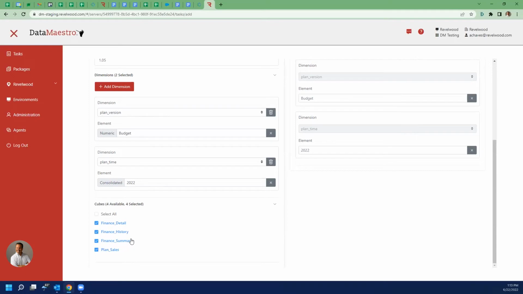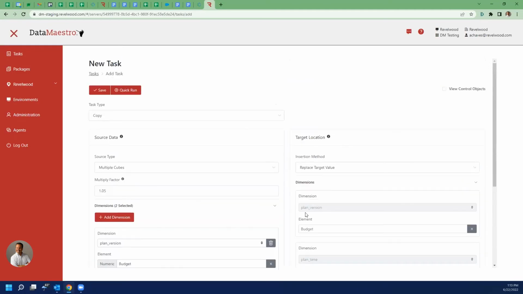Well, in the screen before, we saw we had the finance detail cube, the finance summary cube, the planned sales cube. I didn't see finance history. Well, I don't think that's something I want to change. I don't want to do anything with that. That's a historical data cube. I think data shouldn't change in there. So I'm gonna unselect that, but I want to work with these three cubes: finance detail, finance summary, and planned sales. And those are the ones I want to move data with.